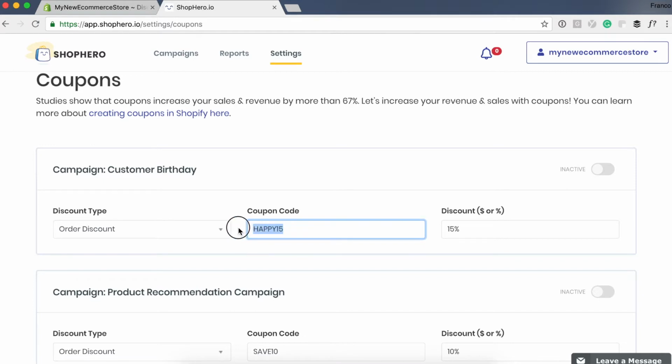All I need to do is highlight the coupon placeholder code that ShopHero has provided me. So I'll hit Command C to copy that. It's also Control C on a PC. And I'll switch over to my Shopify store.